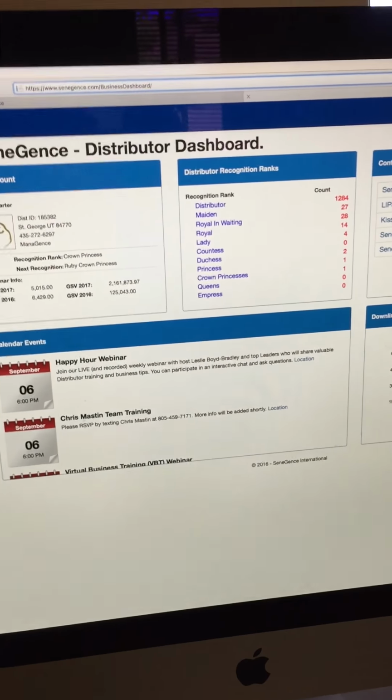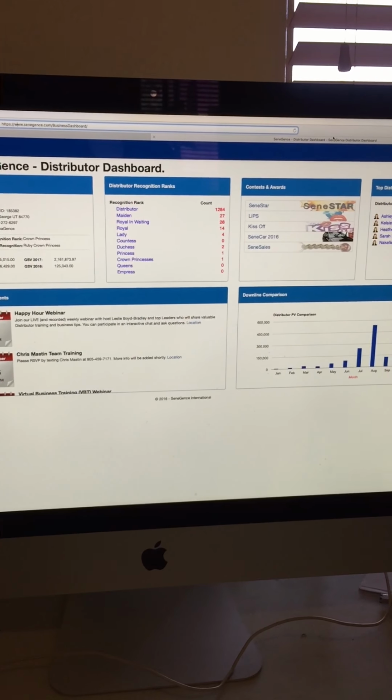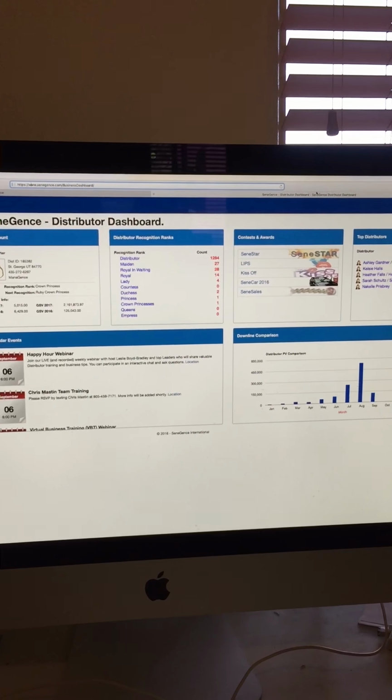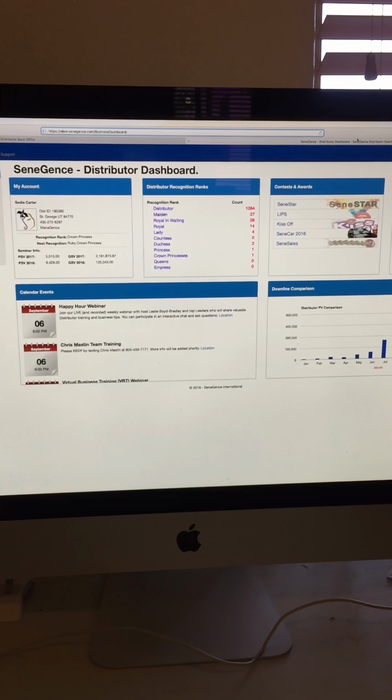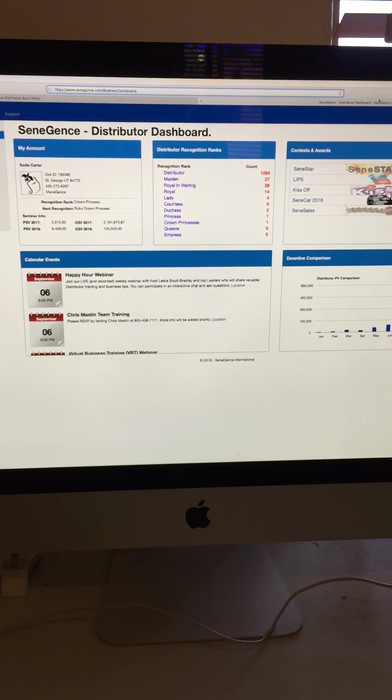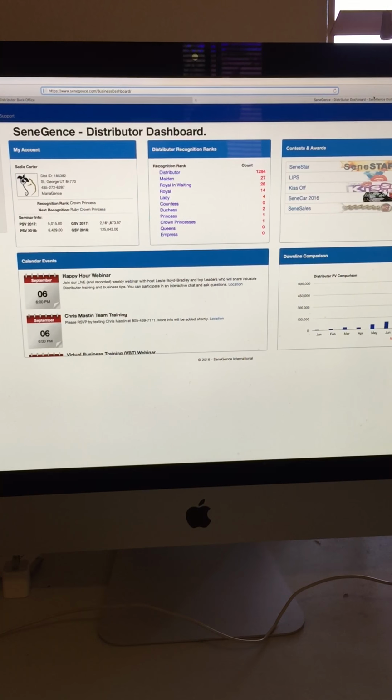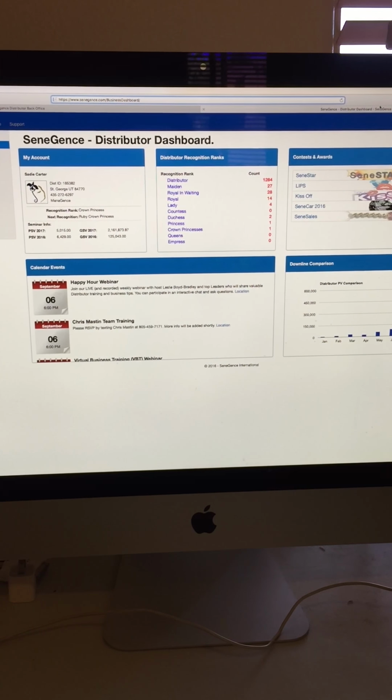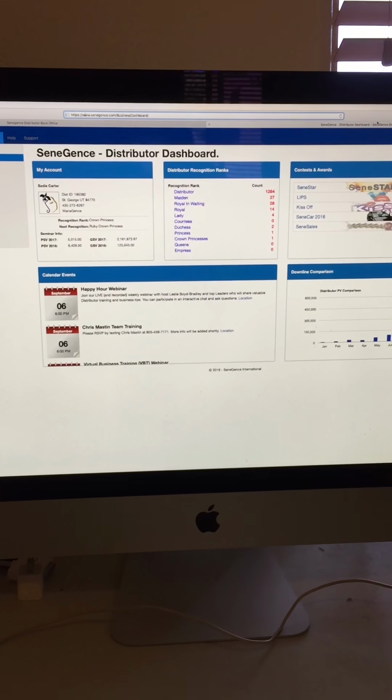When you log into the back office, to get into the dashboard would be the pink box on the left-hand side of the back office screen that will say Distributor Dashboard. And once you get into the Distributor Dashboard, this is what is pulled up. So we're going to kind of break down what everything is.